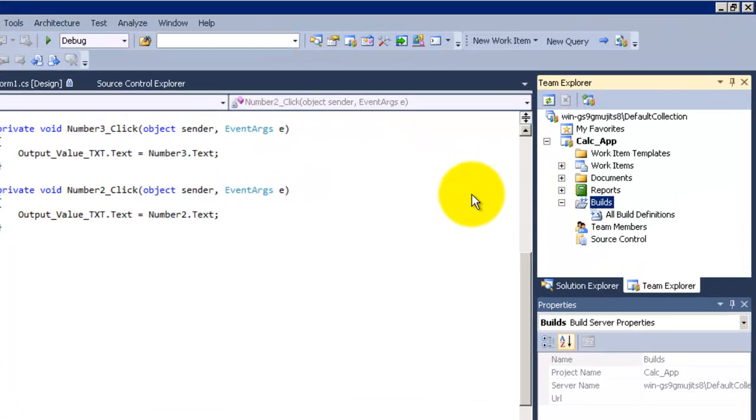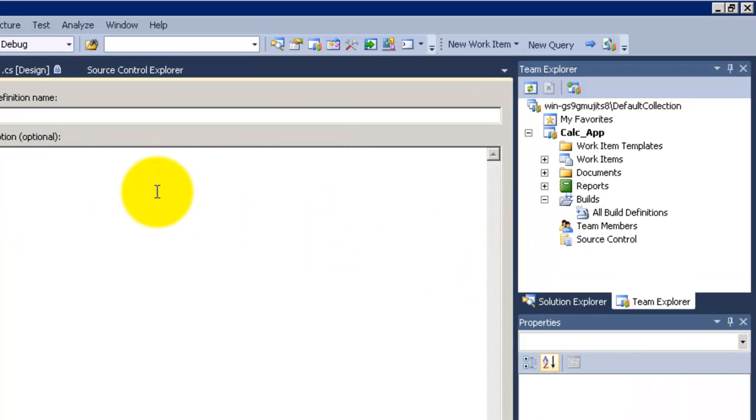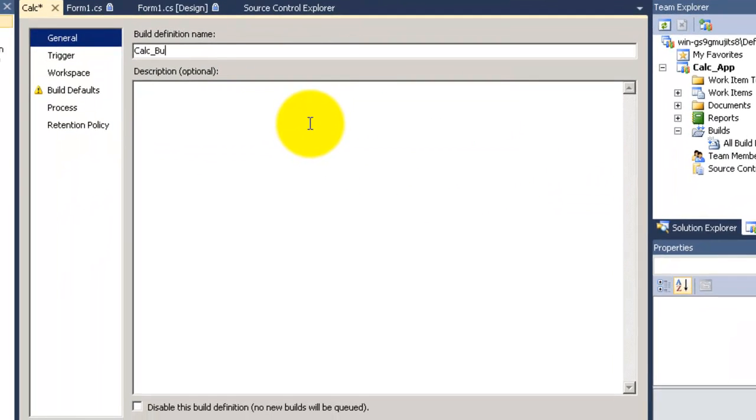Now let's talk about Team Build. You need to go to Team Explorer and right click Builds under your team project to create a new build definition. We'll call this calc build.